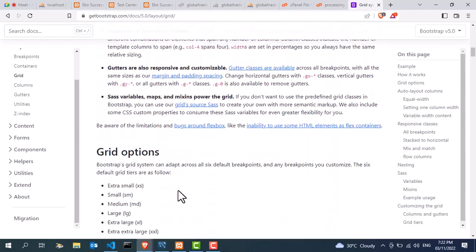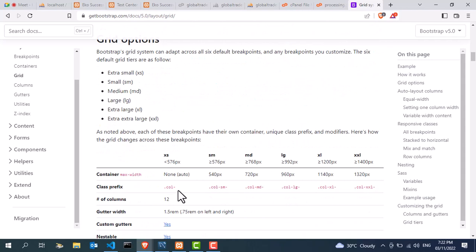So we have different screen sizes here. The first one, which is the most common one, is the MD, the one we used on Tuesday. That MD is for medium screen. Let's start from the extra small. We have extra small screen, small screen, medium screen, large LG, and extra large.